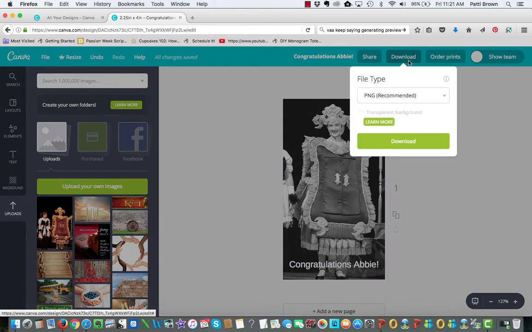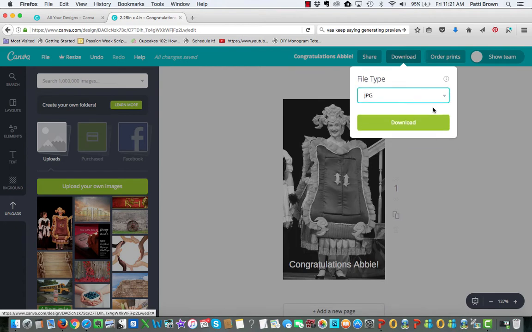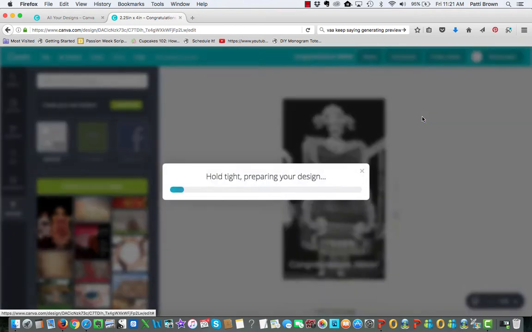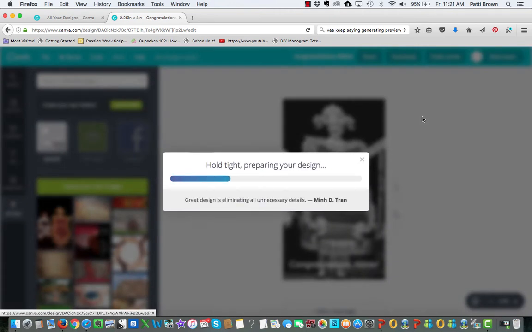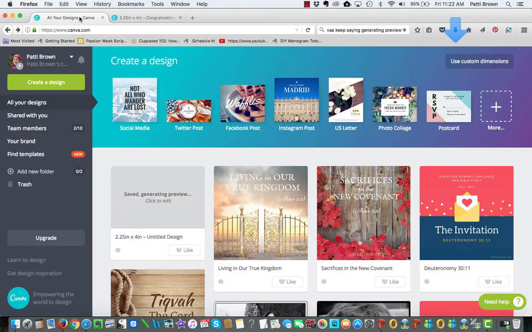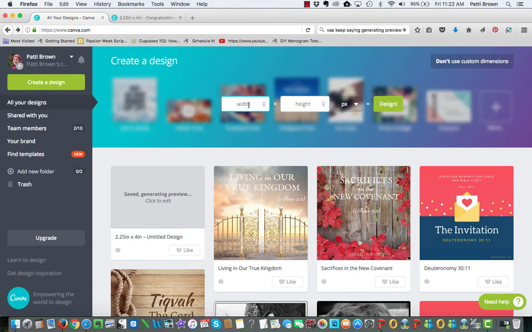We're going to download it. PNG is a great way to do it, but we need to submit them as JPEGs, so we'll just go ahead and download as JPEGs. It will automatically download wherever your default download location is on your computer. Okay, so that's downloading.